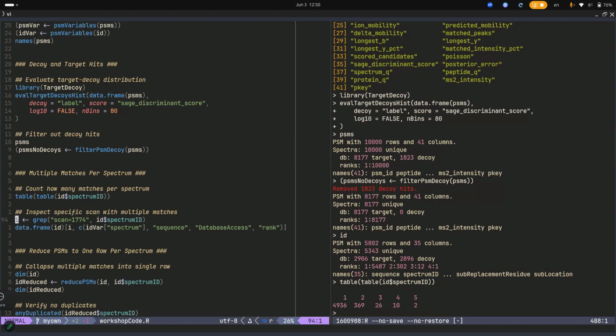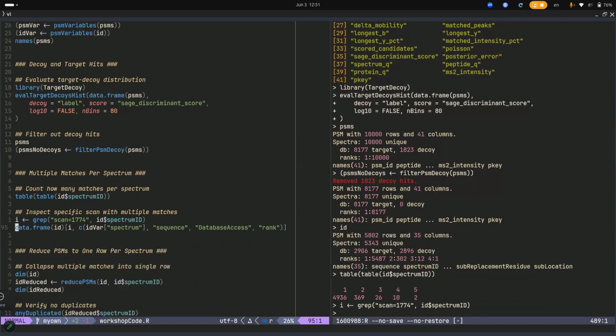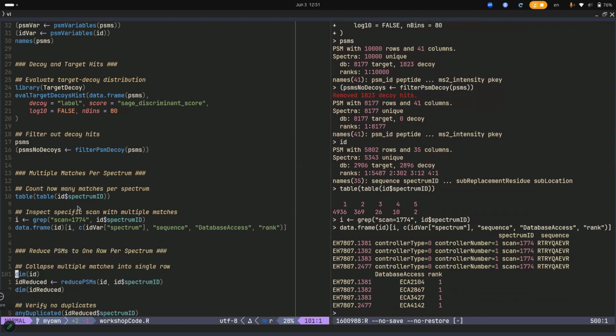So let's find an example. This scan, the PSMs with this scan number all have different proteins, but all have the same spectrum ID and the same sequence. So this is typically an example of a peptide that is shared among different proteins. So one peptide that could have come from different proteins.